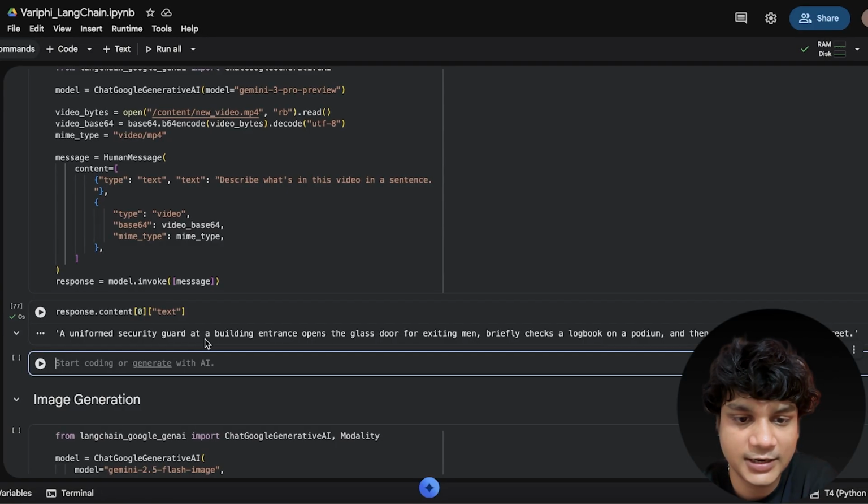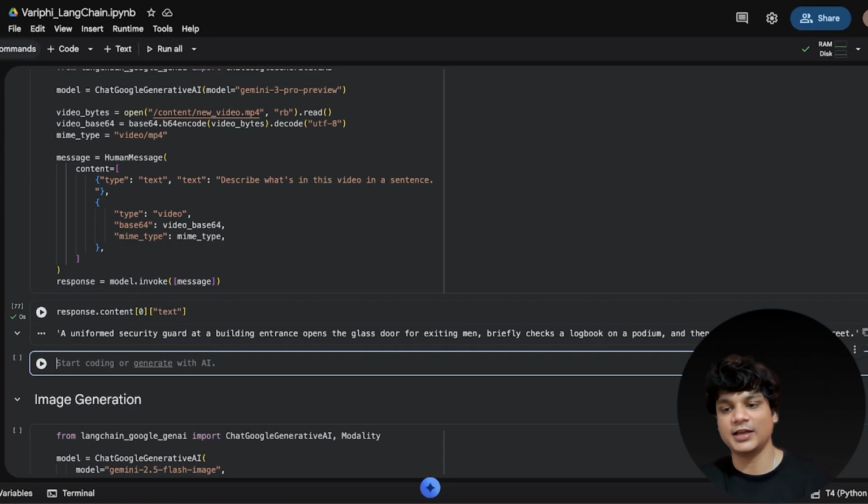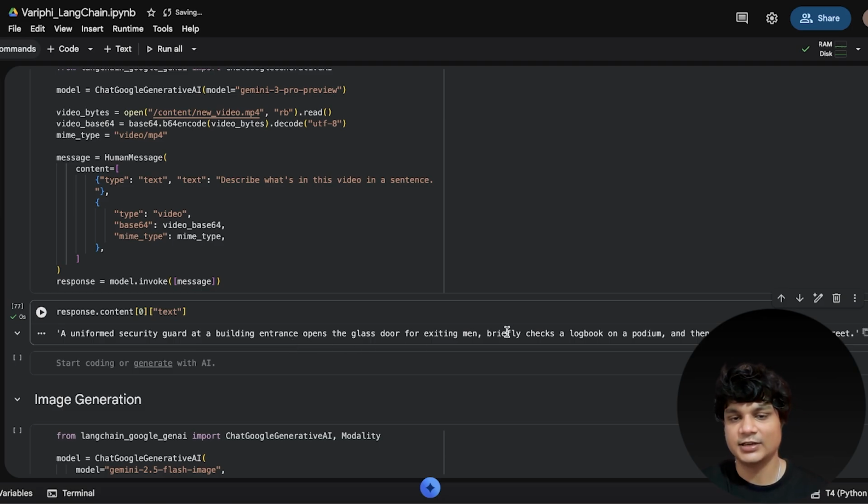A uniformed guard at the building entrance opens the glass door for a man exiting. It is understanding each and every precise detail, and even better than a human. Because first of all we need to observe, then we need to think, then we need to summarize and everything. It can summarize it in less than a minute.